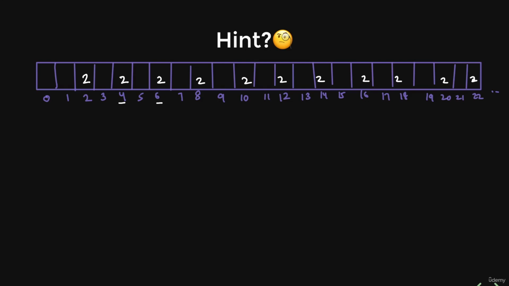So next we go to 3 and we do the same work. We are going to go on multiples of 3 and we are going to store 3 there. So we'll go to 6, but at 6 we have already stored the smallest prime factor, so we will not update 6. We'll go to 9, we'll go to 12, 12 already has one, we'll go to 15 and then let's say 18 and we'll go to 21.